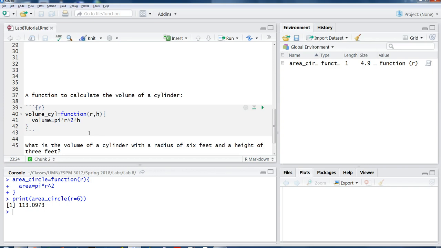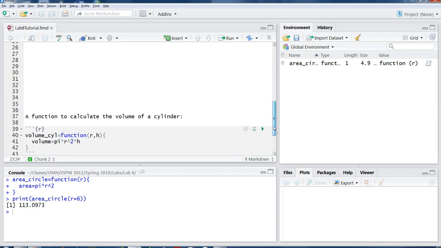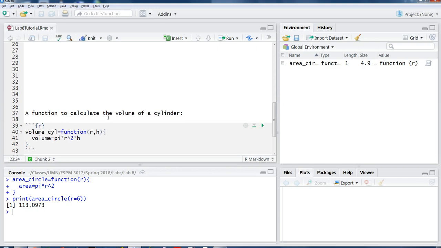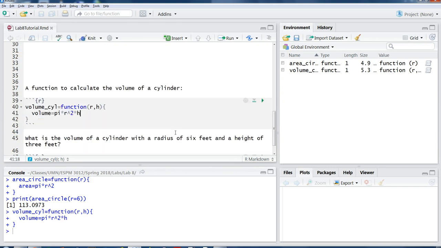A slightly more complex geometrical pattern might be the volume of a cylinder. And so the volume of a cylinder, you need to know not just the radius, but also the height to calculate the volume. And so we'll have a new function here, volume_cylinder, and that's going to equal function. And in this case, the different thing is we have two values that we want to use in our function. We'll have both the radius and the height. And so we can represent volume equals pi times r squared times height to calculate the volume of a cylinder. And so we can run that, and you can see again it stores that as a function.